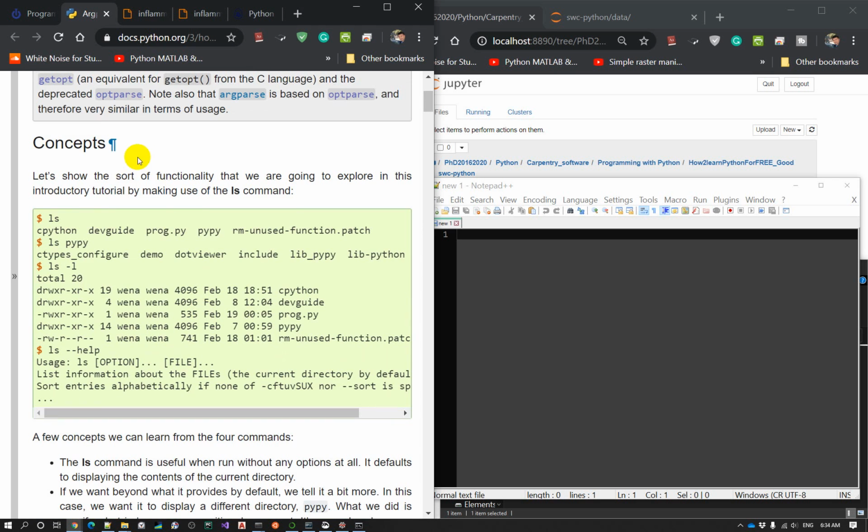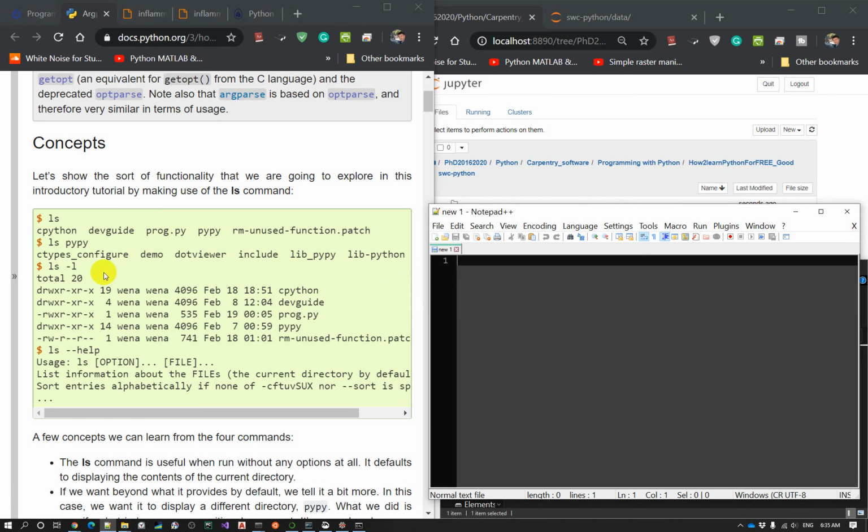Firstly, the concepts. Let's show the sort of functionality that we are going to explore in this introductory tutorial by making use of the ls command. So it's really interesting that the tutorial is actually for Linux, not for Windows, but I'm trying to follow it on Windows, so I need to have Linux and Windows at the same time. But that's good that somebody is following this. Maybe they can do it in batch, but they cannot do it in command line. So I'm trying to do that in the Windows command line.